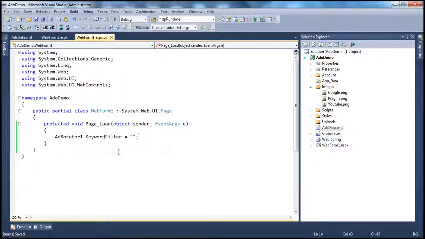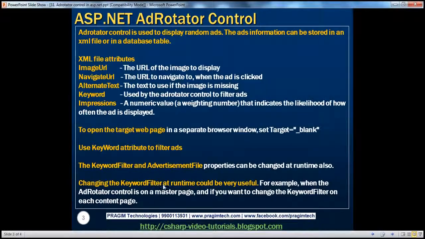We'll talk about this when we discuss master pages in a later session. But keep in mind, changing the keyword filter at runtime could be very useful, especially when the ad rotator control is on a master page, and if we want to change the keyword filter on each content page based on the keyword density, so that we can do contextual advertisement. We'll talk about this when we talk about master pages in great detail, in fact with an example.